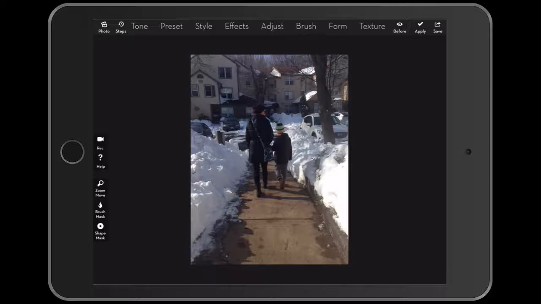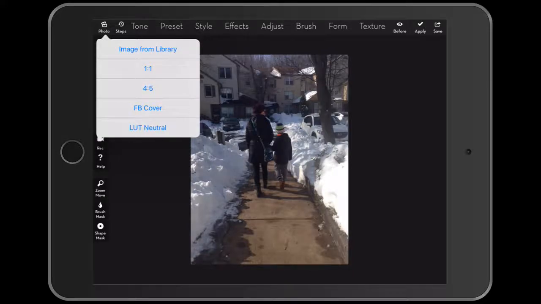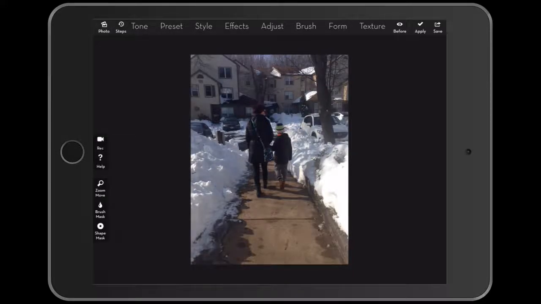So this is the layout that you have here. On top here, you have categories: tone, preset, style, effects, adjust, brush, form, and texture. So you have your photo here that you can grasp. Here you can actually record steps that you do with it, and you have brush mask and shape mask, because you can actually mask the effects that you are doing in the picture if you want parts of the picture to not have, or a particular part of the picture that has the effect.